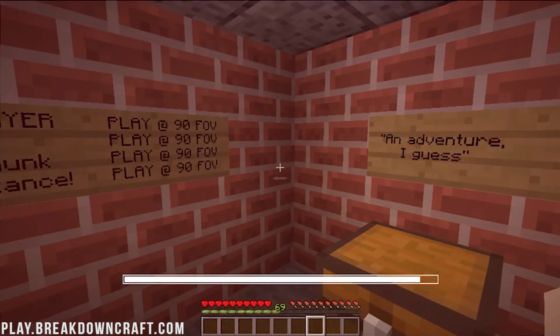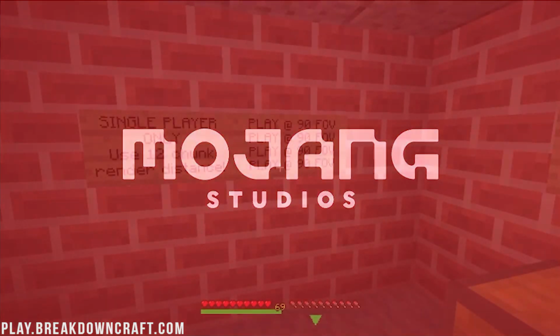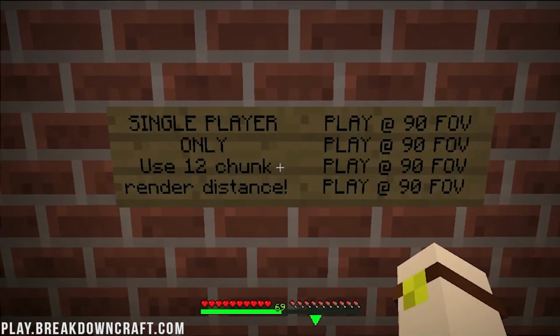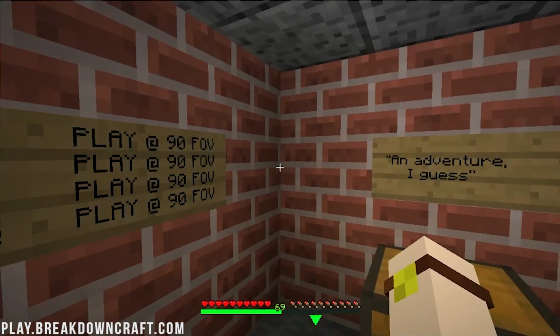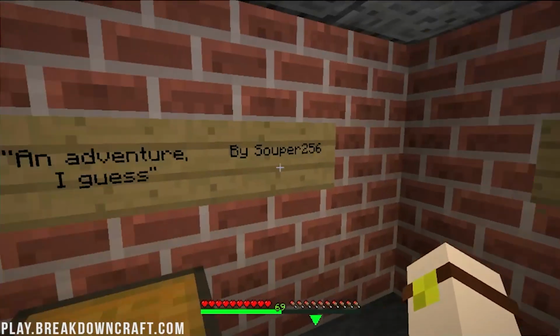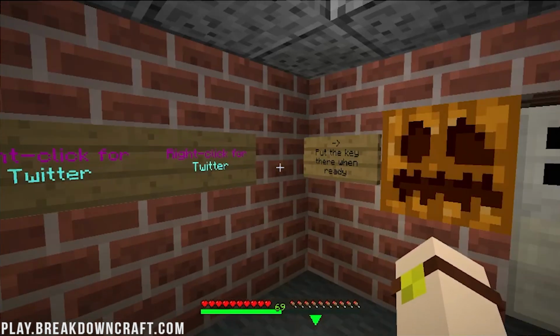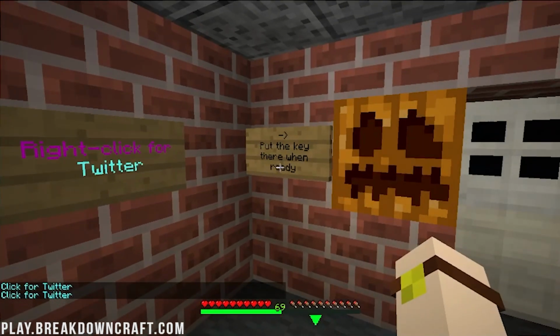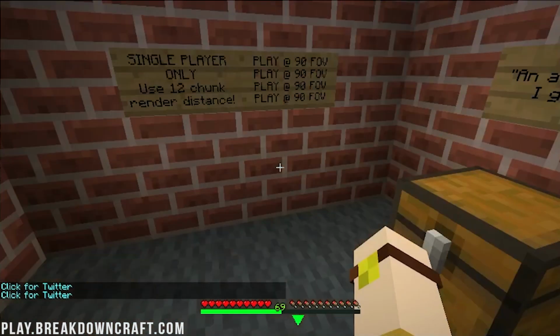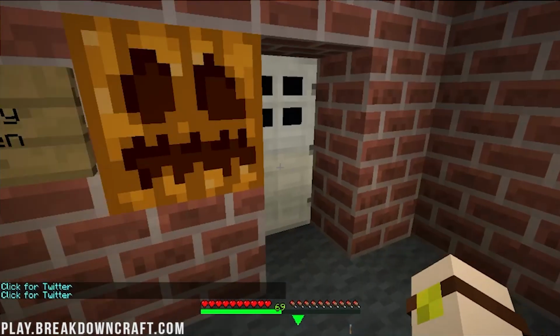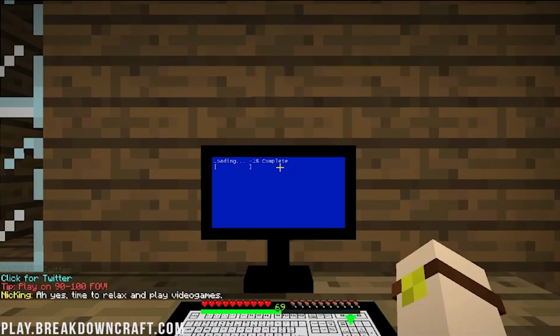And this is, as you can see, an adventure style map. It did reload Minecraft there. That was a little weird, but anyway, oh, it installed its own custom resource pack. That's cool. Single player only, 12 chunk render distance, play at 90 FOV. I could set all those settings and I should 100%, but yeah. Put the key in when you are ready. I'm guessing, okay, yeah. All right, let's go ahead and bam, there we go.